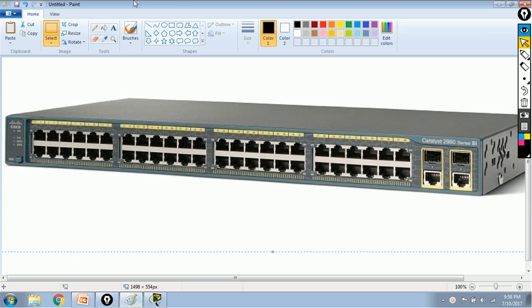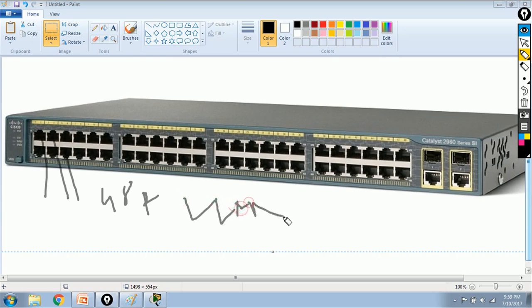Okay. Now this is a Cisco switch. When we usually buy a switch, basically all of these ports are in VLAN 1 by default. All of these 48 ports are in VLAN 1.